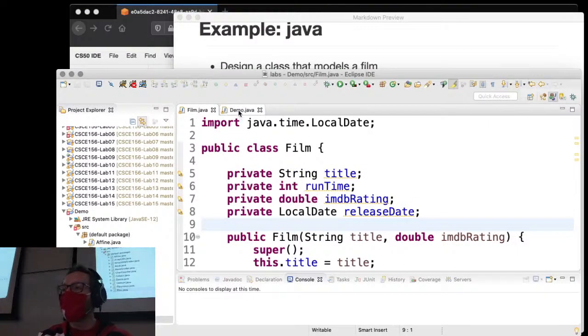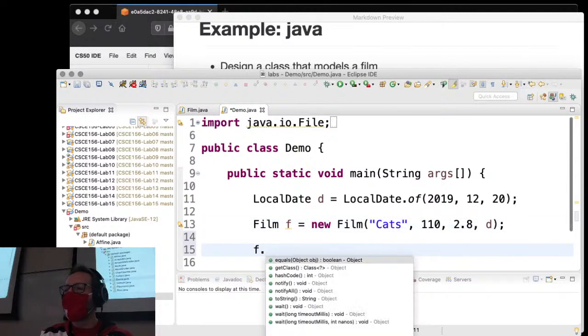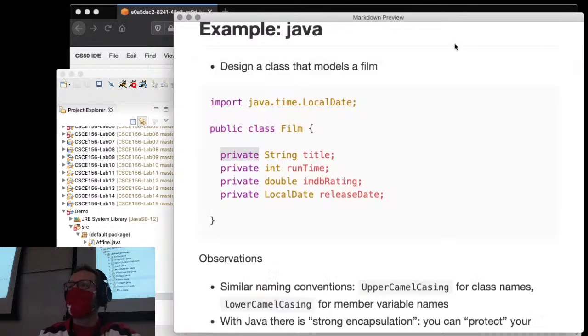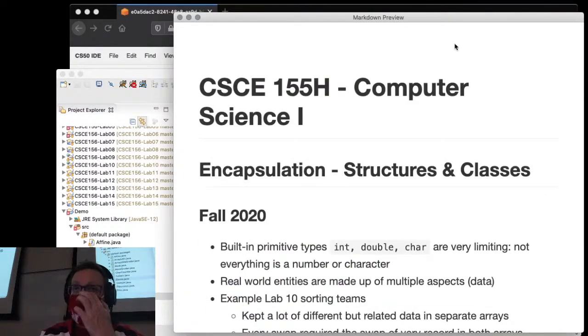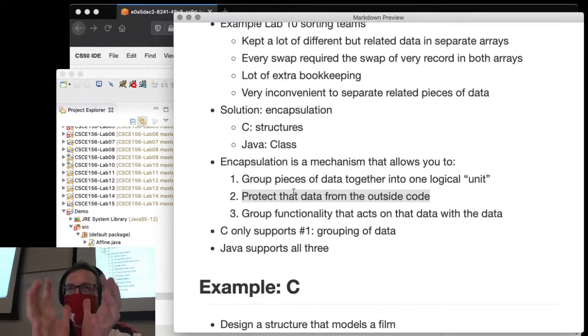If I tried to do that, now I've got my film cats from the last time. f.title is equal to cats, or null, let's say. That's an invalid title. I'm not allowed to do that because of visibility. Again, with C, you don't have that number 2, that protection of data. A protection of data allows you to control side effects. It allows you to scope down side effects and mutations and changes to your code in the smallest possible area.